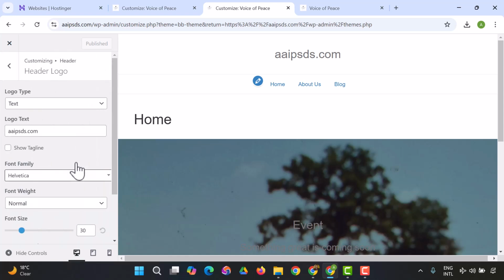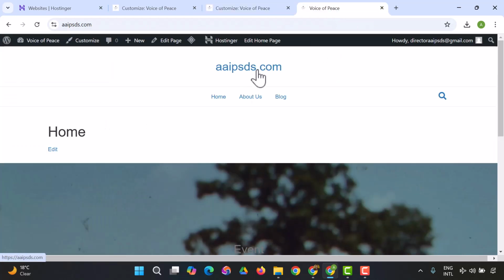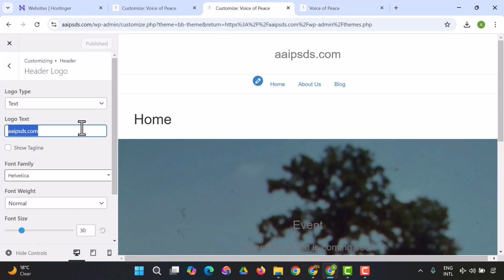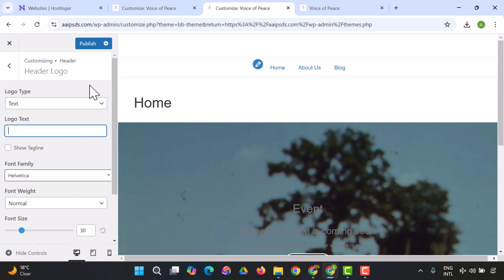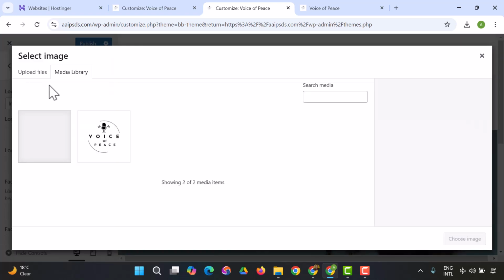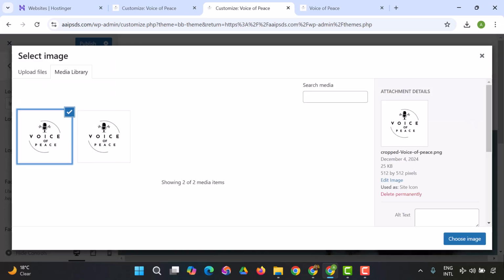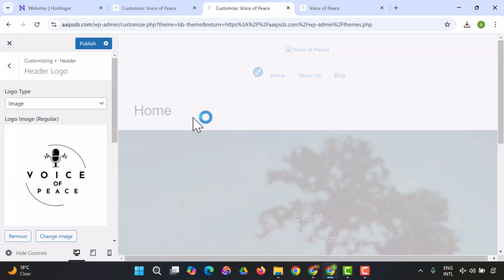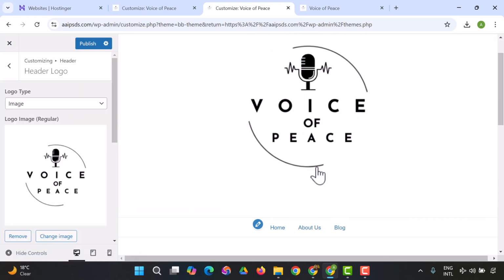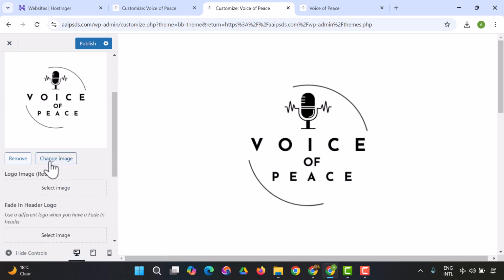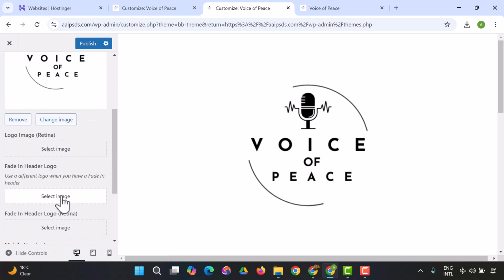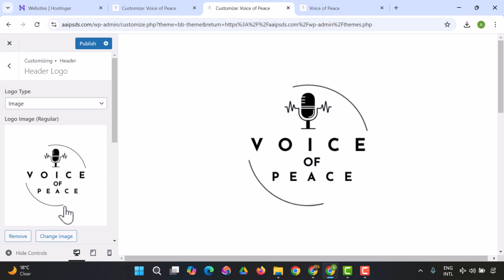So you could say your header logo, as you could see, the logo text is aips.com. You could decide to change that, or you could just decide to leave it blank. Let's leave it blank, and let's see what you could decide to change to an image. When it's changed to an image, you can now select something like this, and that will be your image, and that will be the logo, as you could see. But we don't want that.